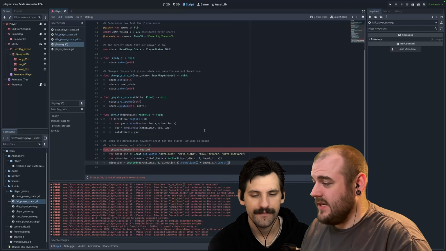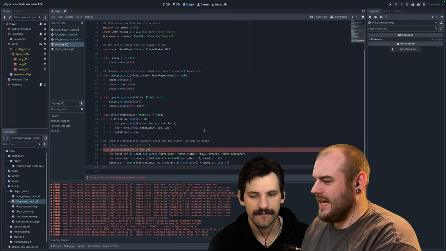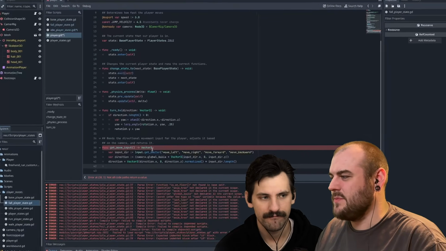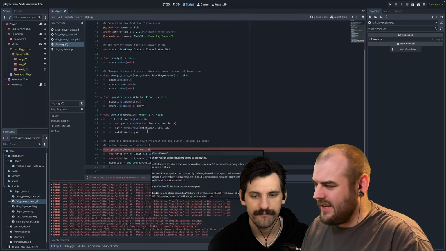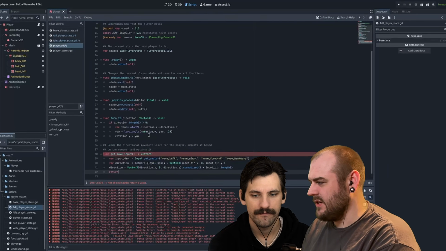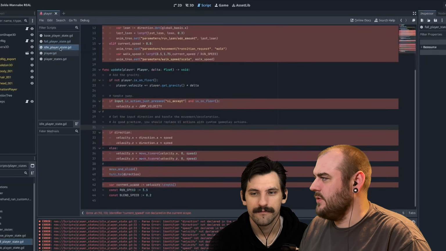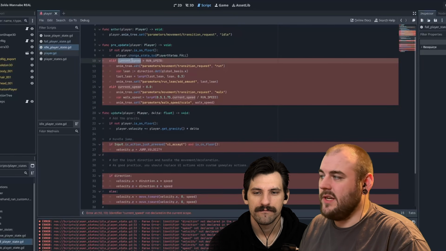Okay, so with this all done, now all we need to do to satisfy it is it says not all code paths return a value. That means that we expect to return Vector3. We're not returning anything. So all we need to do is return direction. And if we head back to idle player state, this actually wants current speed.